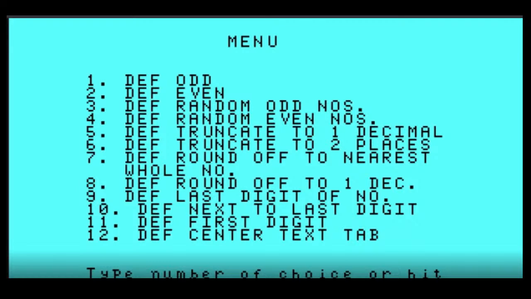So here is Handy Dandies. 1, define odd, define even, define random odd numbers, define truncate to 1 decimal, define truncate to 2 places, define round off to nearest whole number, define round off to 1 decimal, define last digit of number, define next to last digit, define first digit, define center tab. Boy, I wish you sort of had a tutorial on this, but I'll press 1.